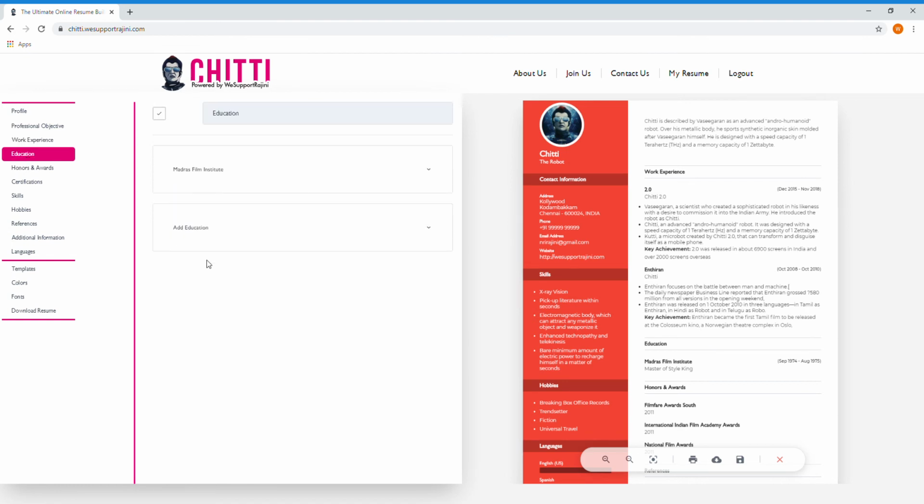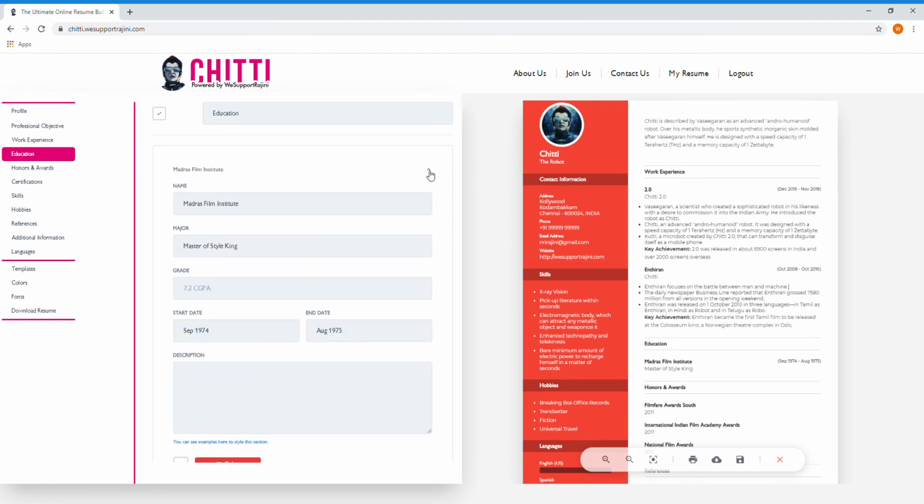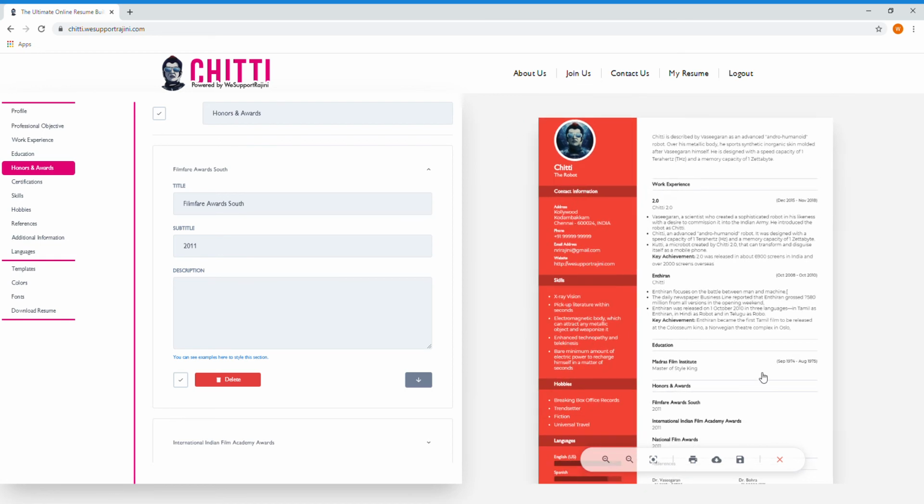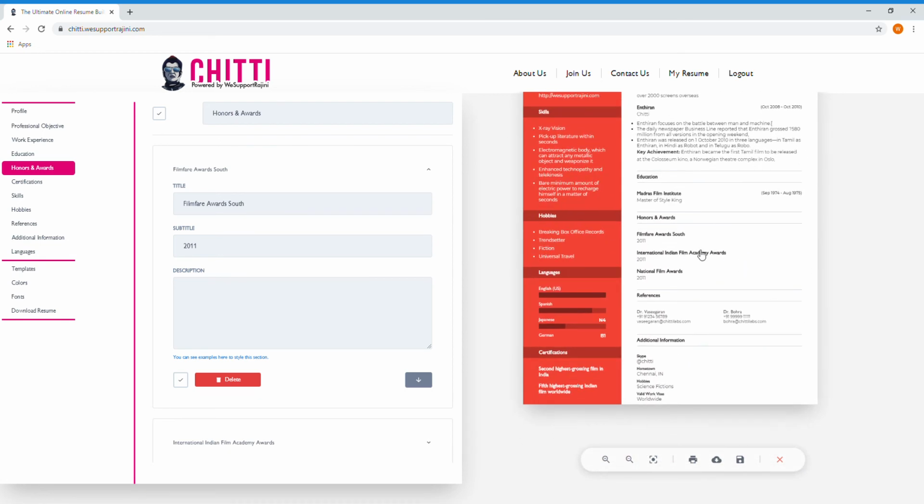Now let's go on to the education section. So you have Madras Film Institute. You can enter the name of your institute and then you will fill up the data and the education will show up. Same thing with honors and awards. Go ahead and put the name of the award or any kind of honor and the date and description, and it will show up in this section here, as you can see.